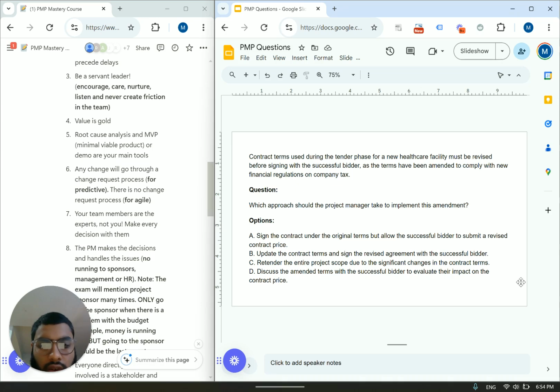A, sign the contract under the original terms, but allow the successful bidder to submit a revised contract price. It doesn't really solve the problem. It actually goes against it. We have this contract term, and it has to be revised. If it has to be revised, why are we going to sign it under the original terms? Anyways, it's a kind of weird question, but let's just move on. Let's see what B tells us. Update the contract terms and sign the revised agreement with the successful bidder.